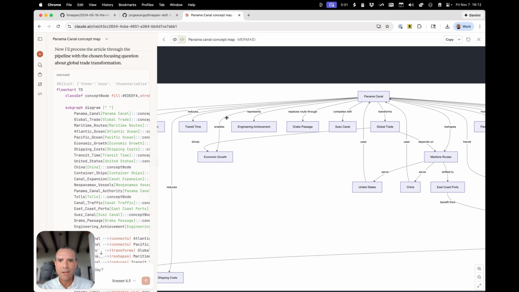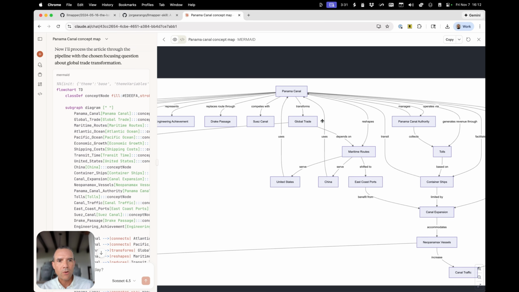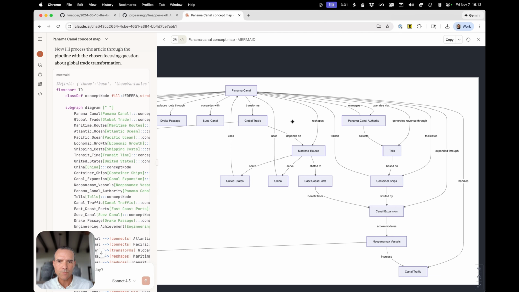So the Panama Canal enables economic growth. Panama Canal transforms global trade, and global trade drives economic growth. Global trade depends on maritime routes. Maritime routes serve United States. United States uses Panama Canal. Maritime routes serve China. China uses Panama Canal, right? So it's starting to pick up on these important concepts that hopefully help answer the question.